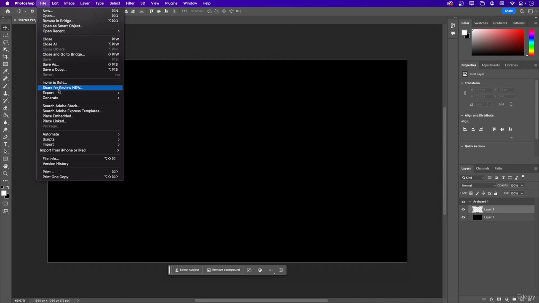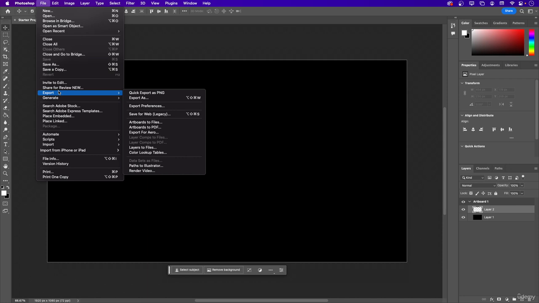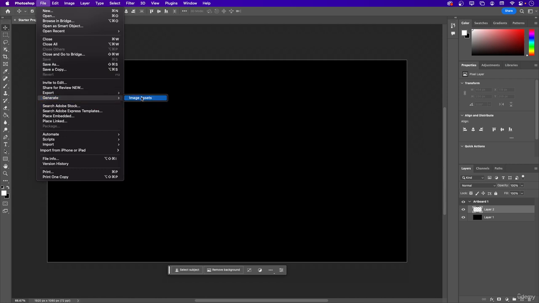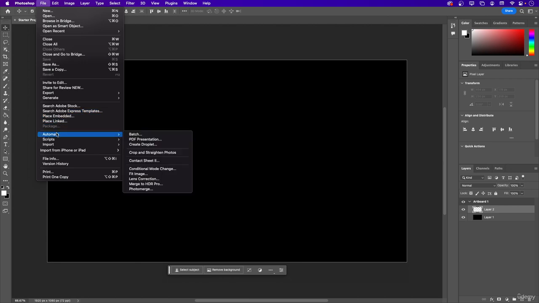Okay. Export, so we can export as a PNG, export as, export for web, artboards to files, PDF, etc. So these are just a bunch of options to export to different file types, generate image assets, search Adobe stock, search Adobe Express templates, place embedded, place linked, automate. So this will allow you to batch automate, so you can grab a whole bunch of stuff and automate kind of the things that you're doing there.